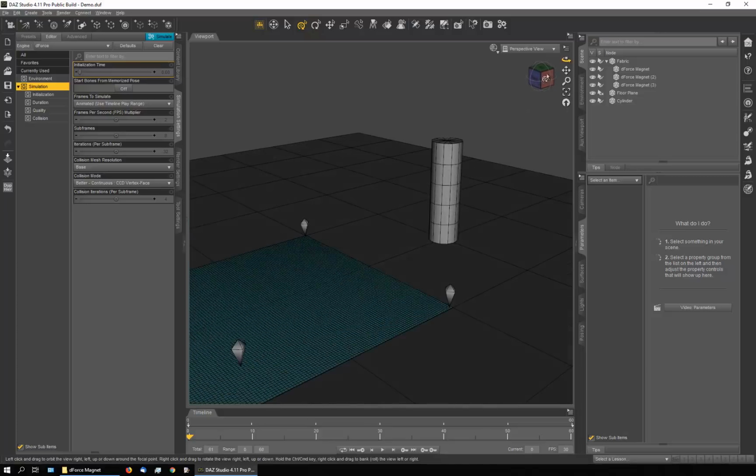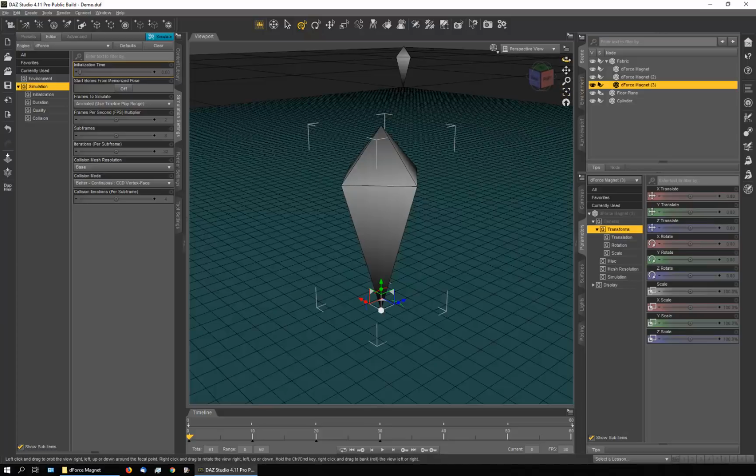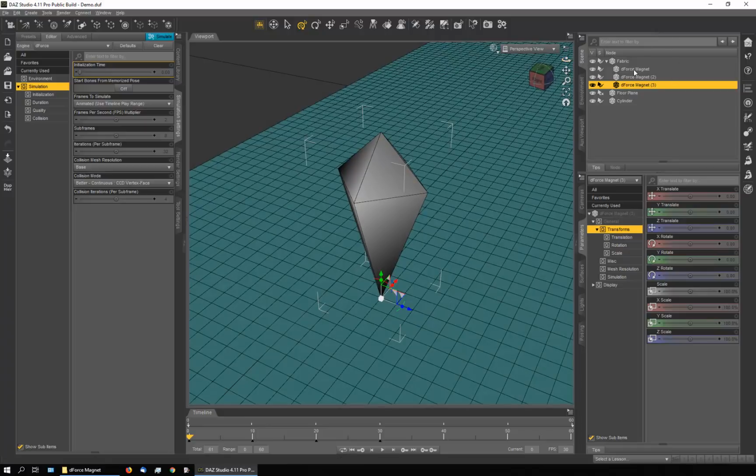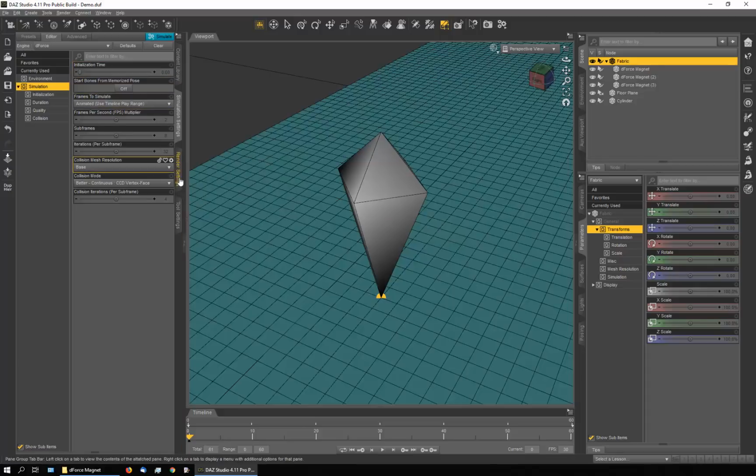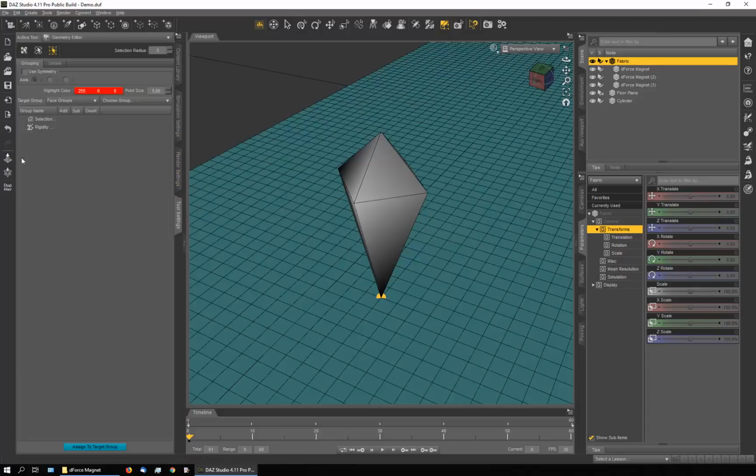I zoom in on this magnet. I select the fabric again and I go back to my geometry editor tool. And I switch to the tool settings tab and I go to this first mode, to the polygon selection. And I choose this polygon here. I go to this entry, selection sets, right click, create selection sets from selected, and let's call it helper.